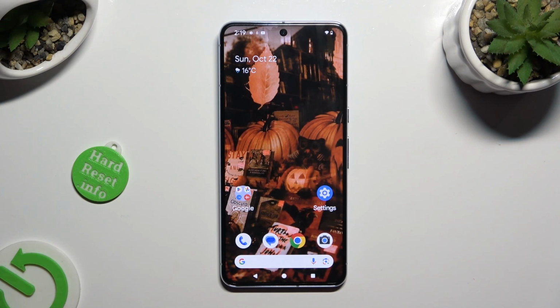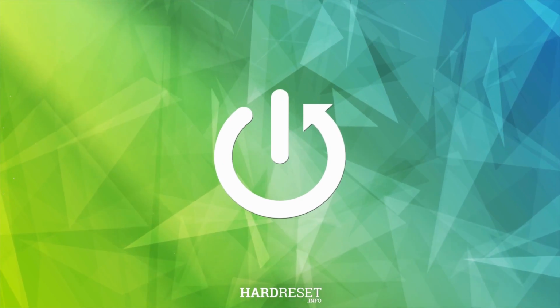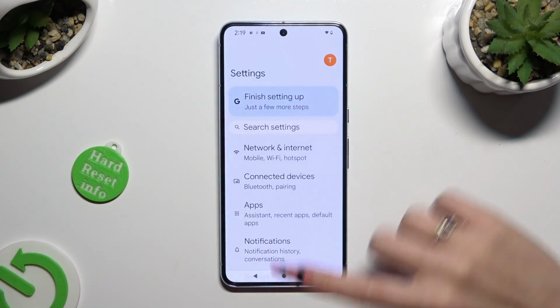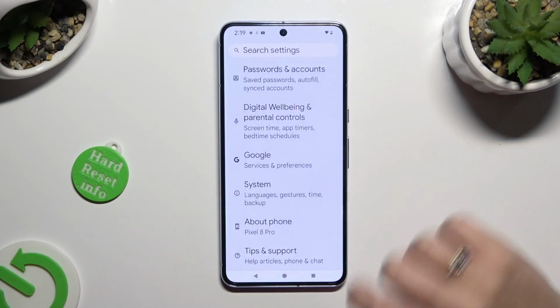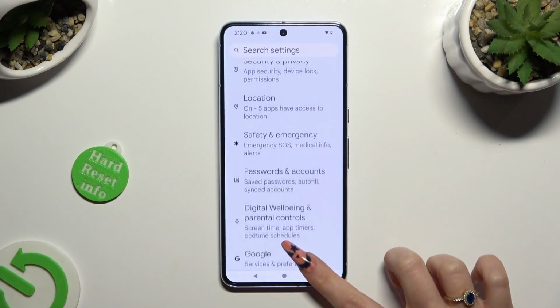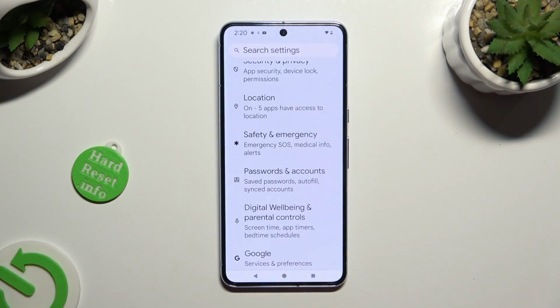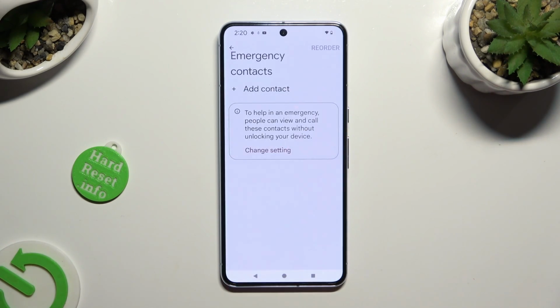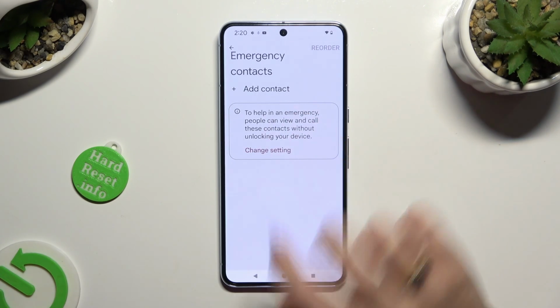In front of me is Google Pixel 8 Pro, and today I would like to show you how you can add emergency contacts on this device. You need to begin by going into Settings and scrolling all the way down to access Safety and Emergency. Following that, click on Emergency Contacts and select Add Contact.